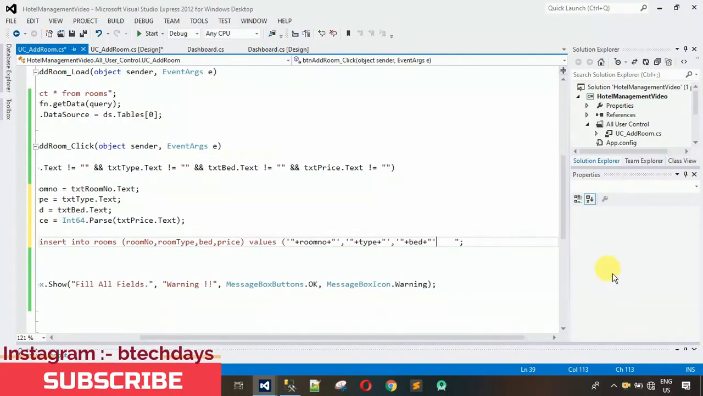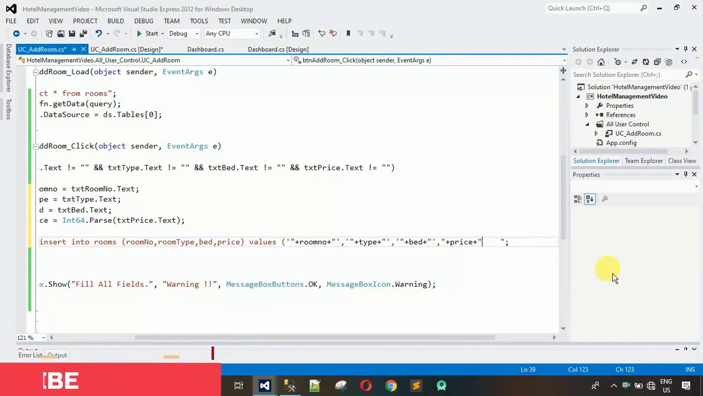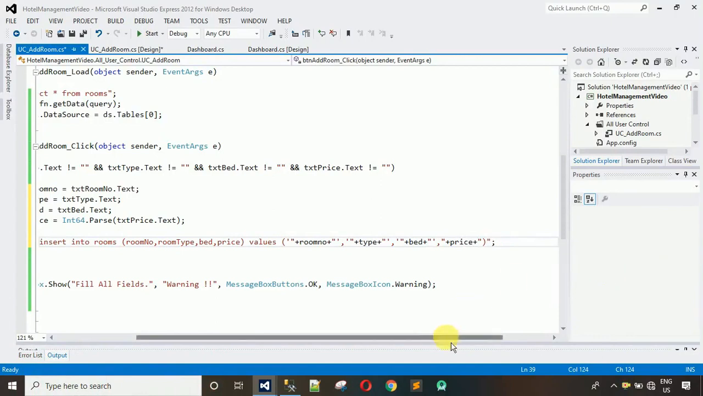So price is an integer format, so I'm not going to use a single quote, just double quotes, and within this two plus signs, write price. That's it. Just close the bracket and delete the empty spaces. So now our query is ready.